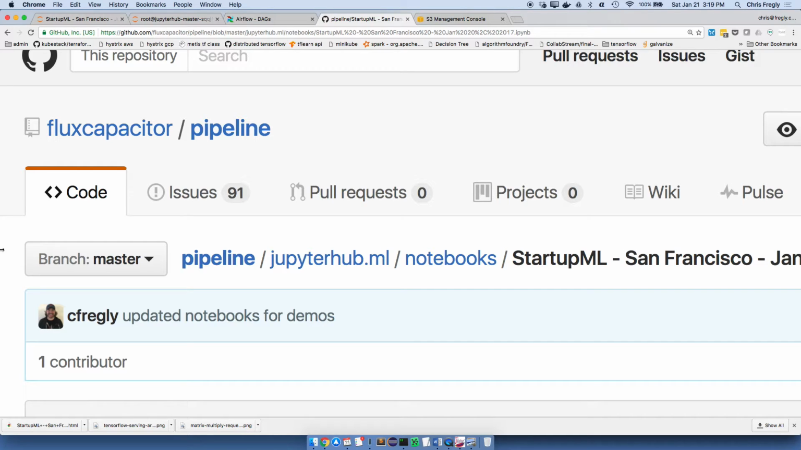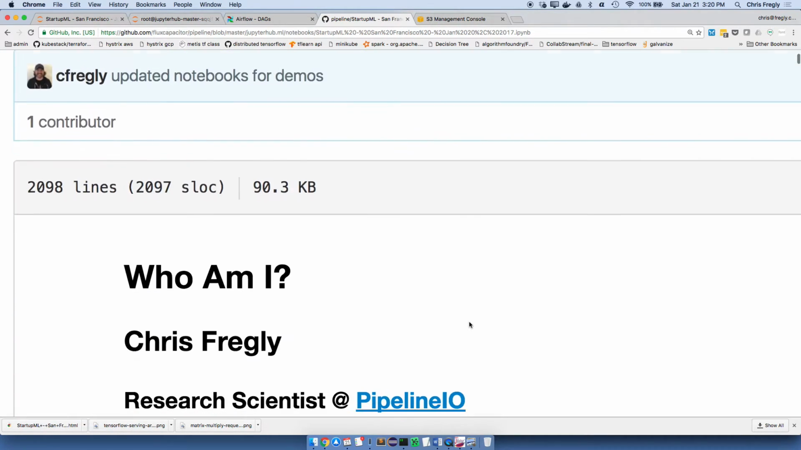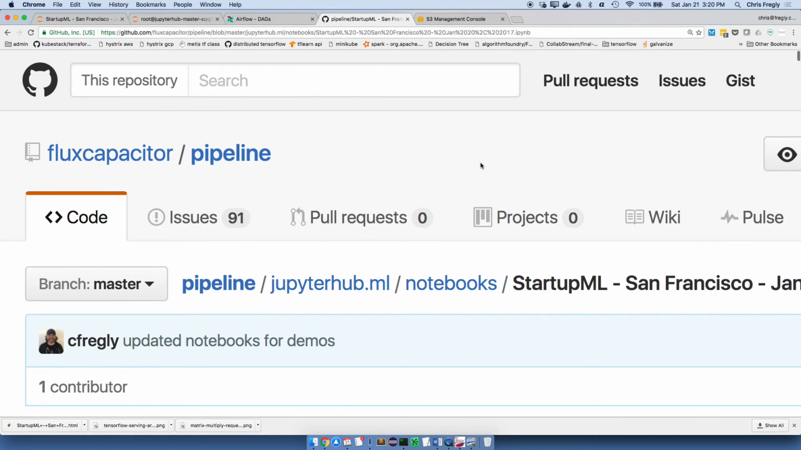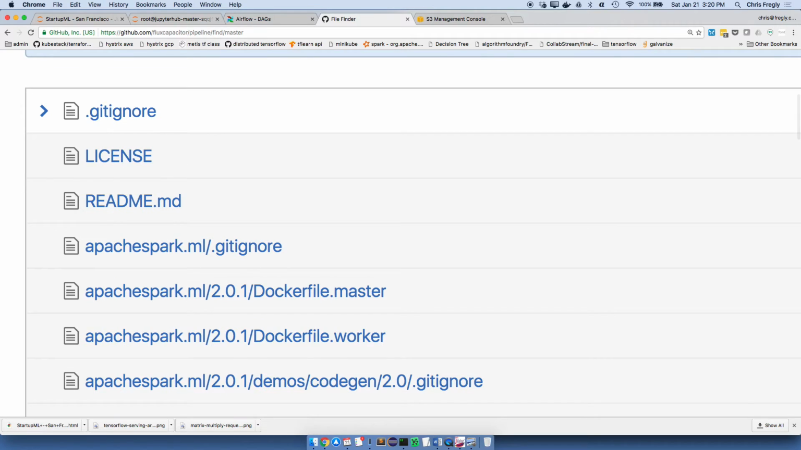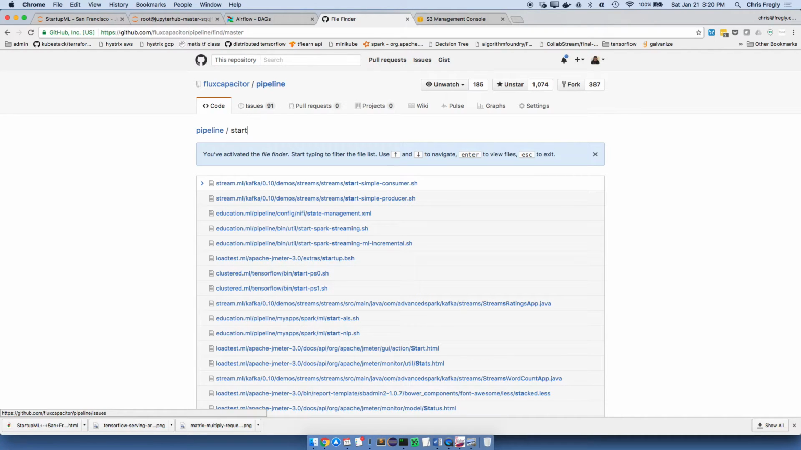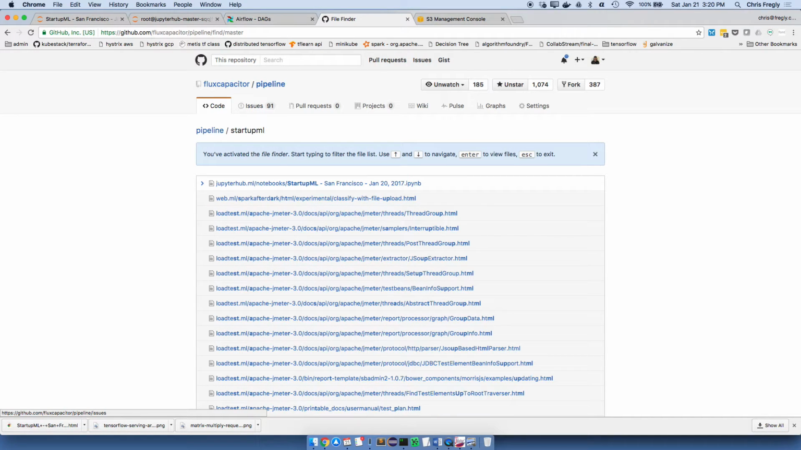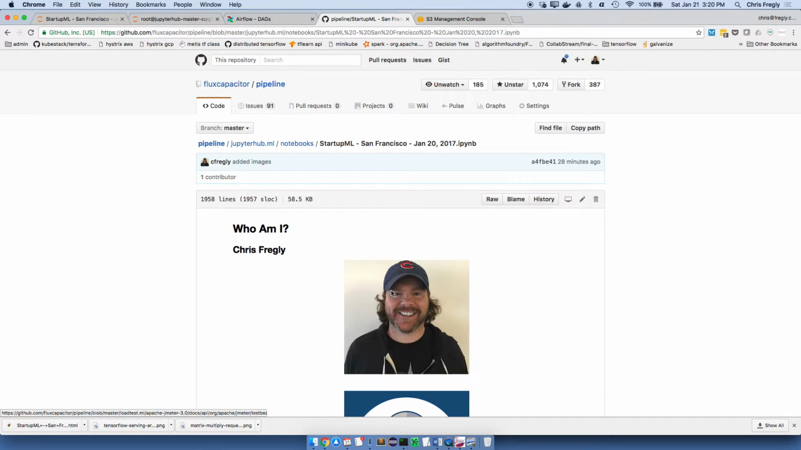If you want to follow along, go to Flux Capacitor Pipeline. You can look for this notebook. These notebooks render pretty well in GitHub. If you're in the know, here's a trick: from within the code tab, hit T from anywhere in GitHub and type startup ML. It's a much better search than the search box up here. You can click on that and follow along. It's pretty beefy, about 2,000 lines. I didn't realize that.